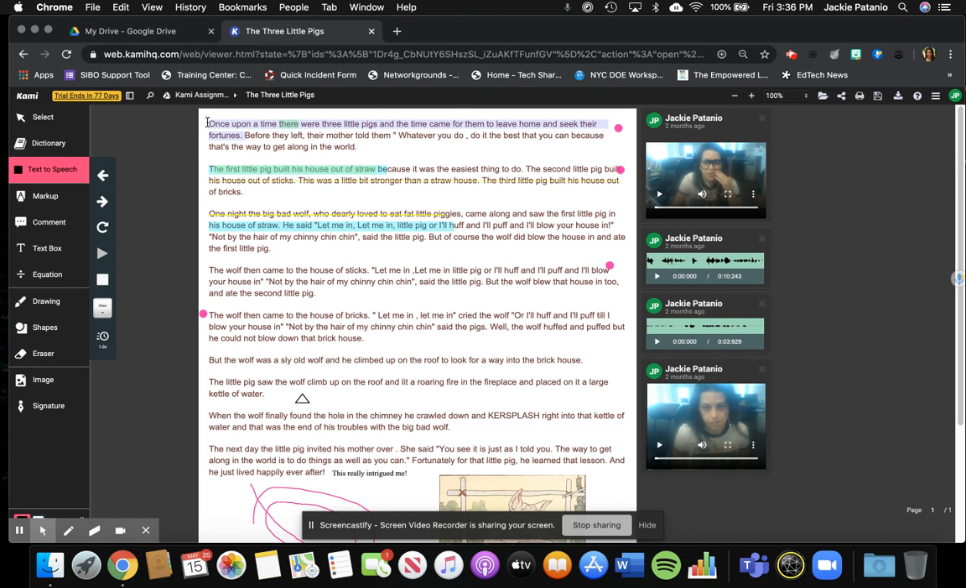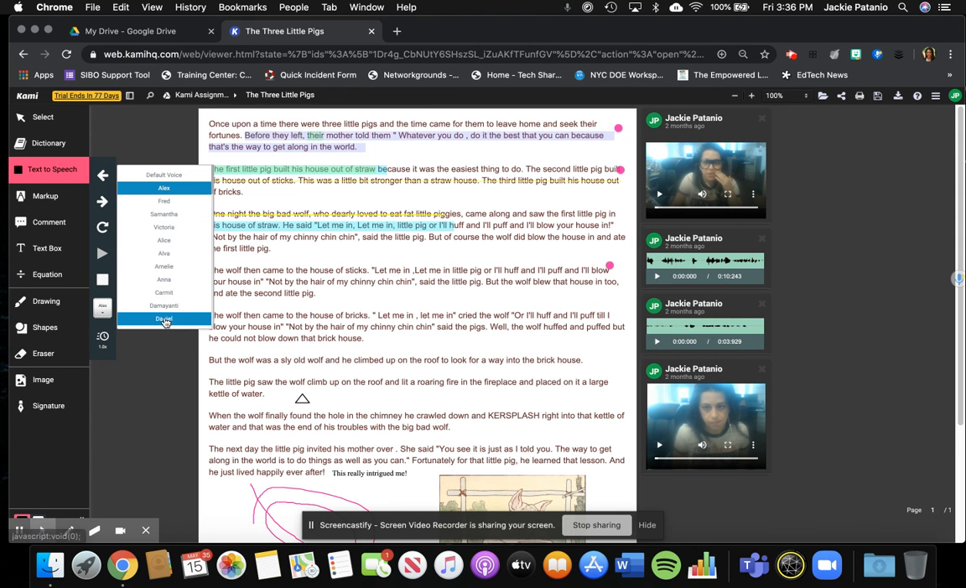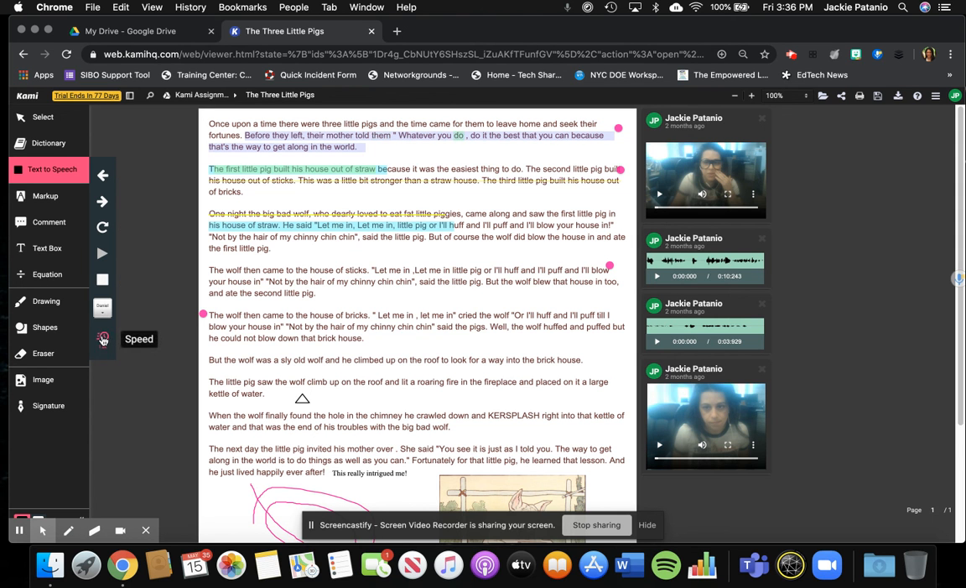Once upon a time there were 3 little pigs, and the time came for them to leave home and seek their fortunes. Before they left, their mother told them, "Whatever you do, do it the best that you can, because that's the way." Okay. So that is your text to speech when you have a document that is already there in terms of a PDF. So really useful. The wolf: I'll huff and I'll puff till I blow your house in.